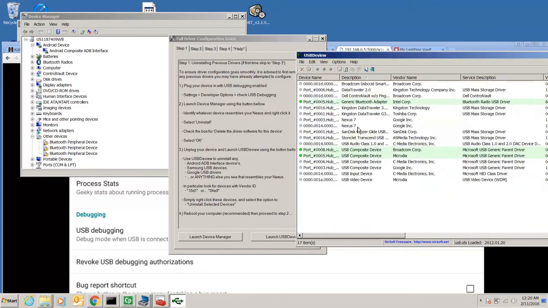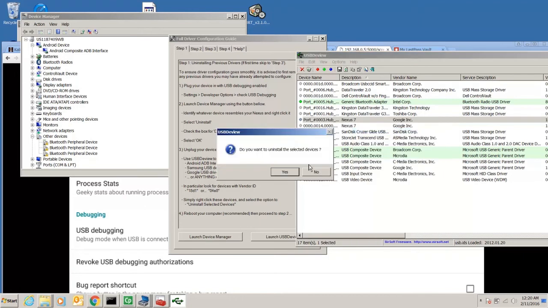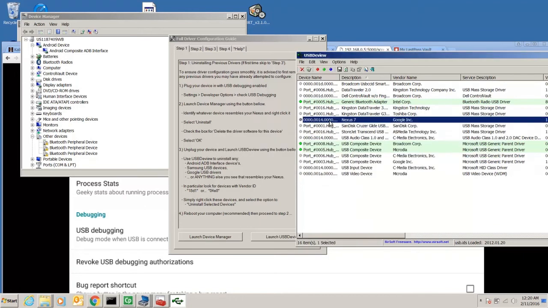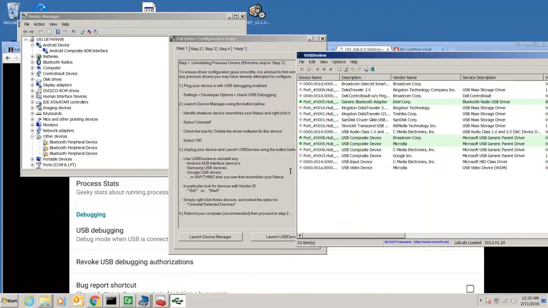And are we seeing anything for Nexus 7? We're seeing a couple things here for Nexus 7, so we're going to hit uninstall, select the drivers, hit yes. What else? Anything related to Samsung here? Okay, not seeing anything related to Samsung. Google ADB drivers. Alright, I'm not seeing anything related to that or anything else that resembles your Nexus device.